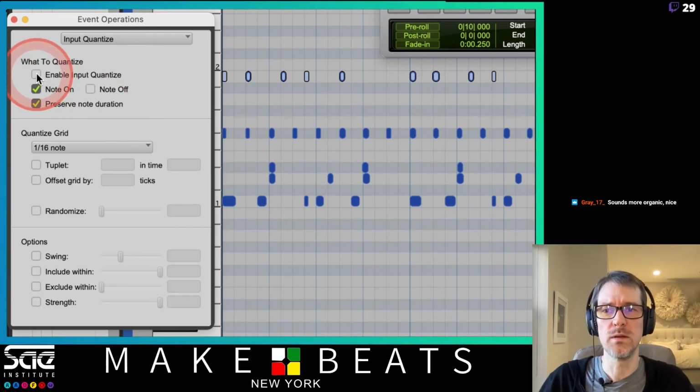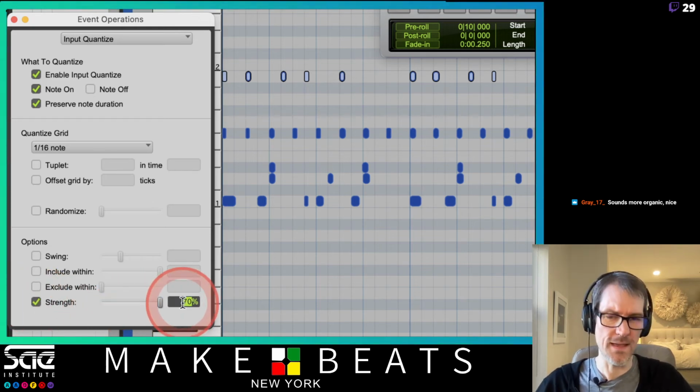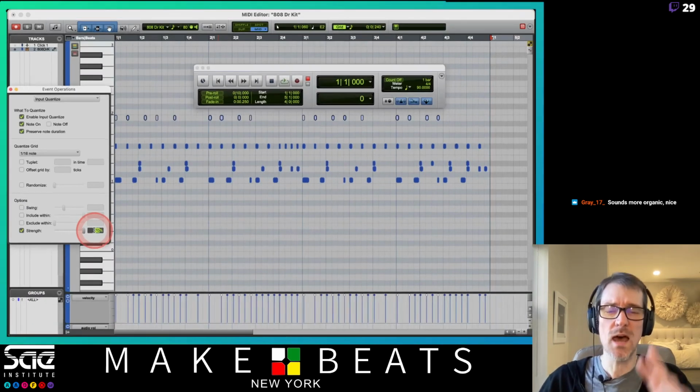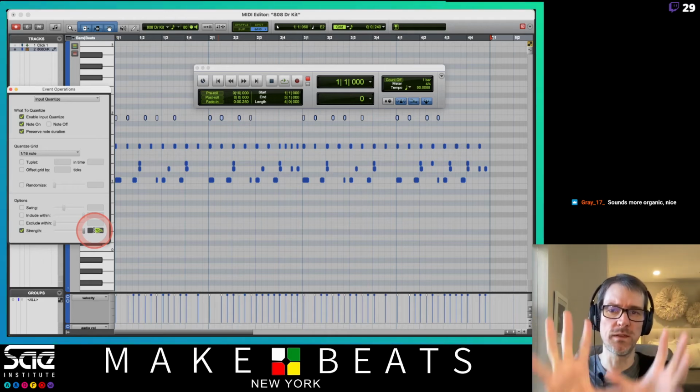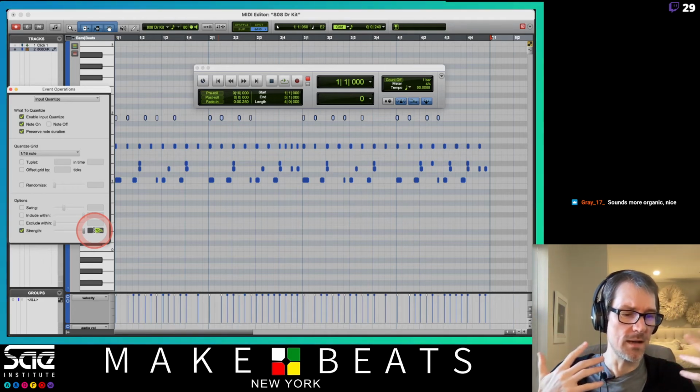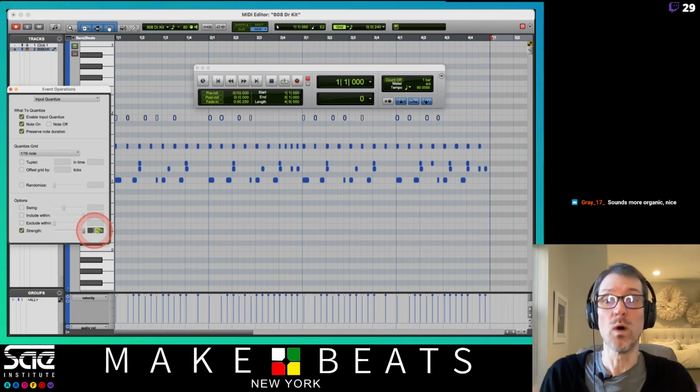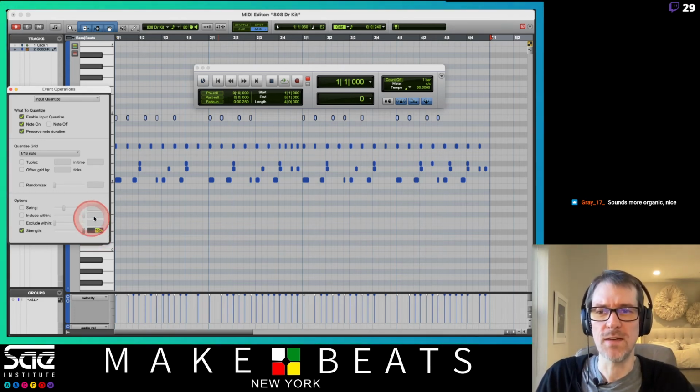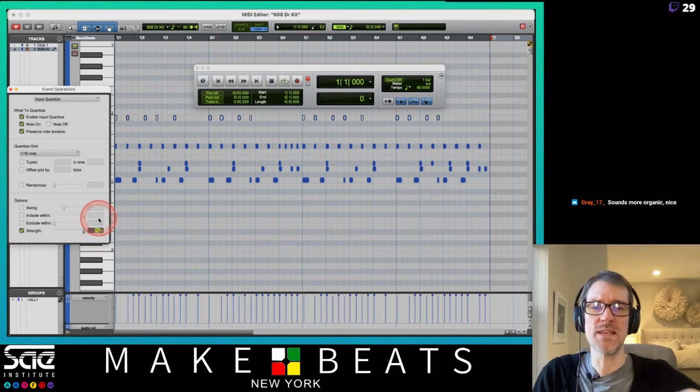So I'm going to turn this on to enable input quantize, and let's set the strength on this one to like, I don't know, 70% or something like that. So it's not locking it in 100%. As you say, Gray, it keeps it sounding more organic. That's what we want it to do. So we're going to set that to like 70% right there. It's going to quantize everything that comes in.